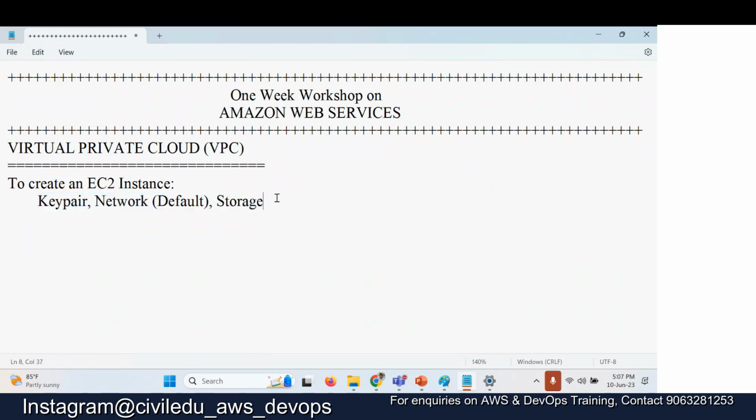Apart from these, we'll also select the operating system type, the core type, and the RAM type as well. But these are not so important as far as VPC is concerned. Let us look into these three factors: the key pair, network, and storage. In particular, let us focus on the network capacity here.